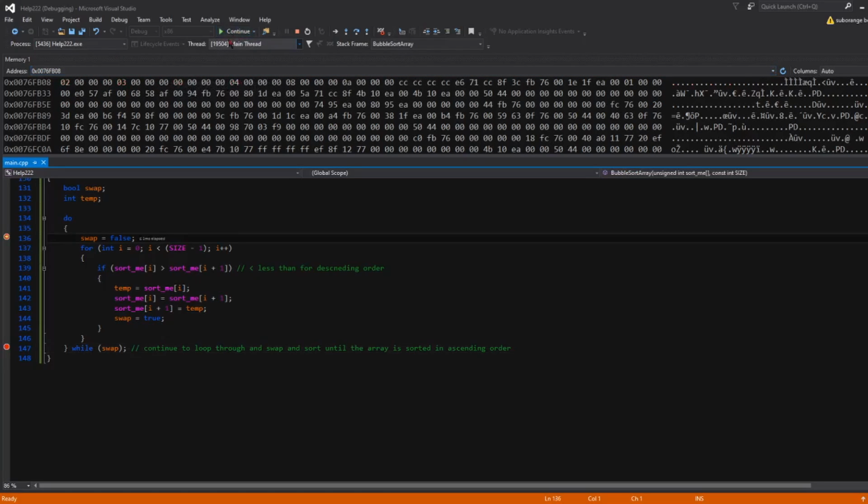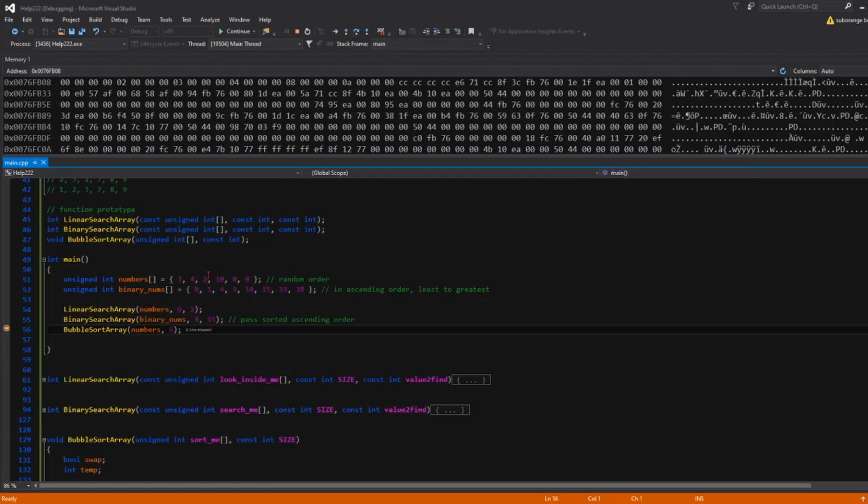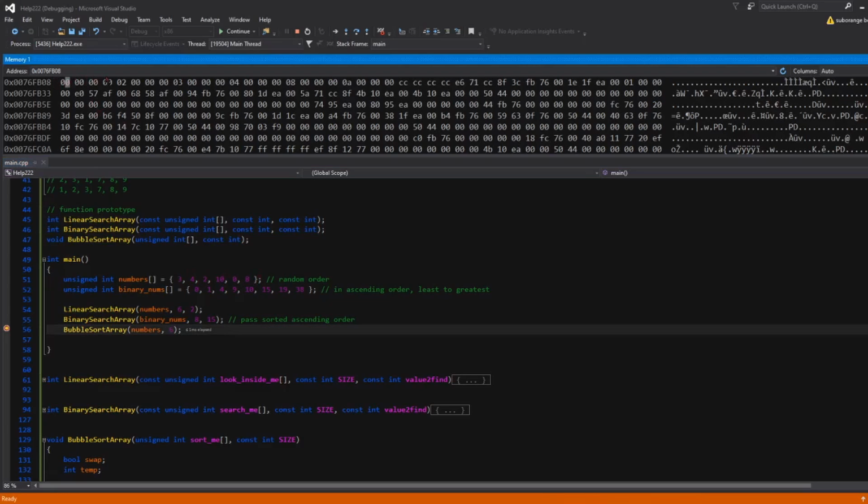If I continue again, now we've swapped 0 and 3. If I continue again, well, now we've swapped our 0 and 2. So we've got 0, 2, 3, 4, 8, and 10. And so now, pretty much, now that our swap is false, well, we are done. We have completely sorted our numbers. And so we've gone from 3, 4, 2, 10, 0, 8 to 0, 2, 3, 4, 8, and 10.